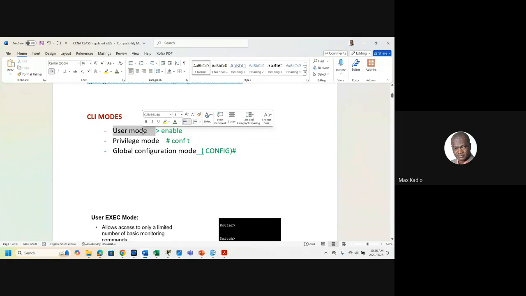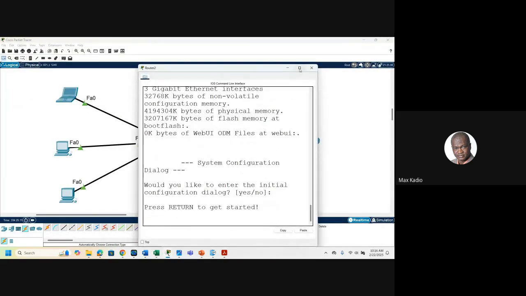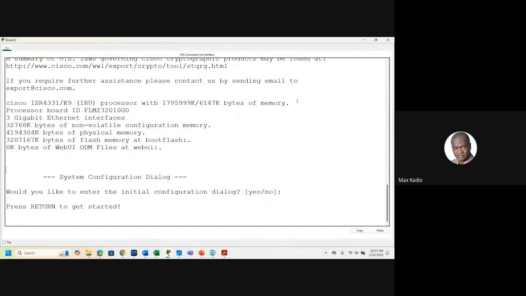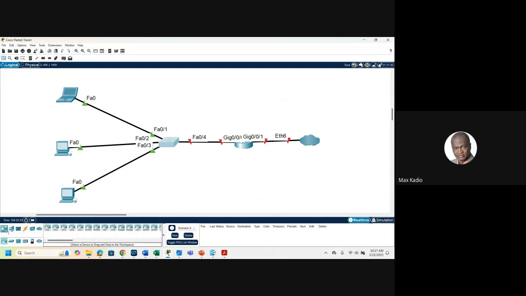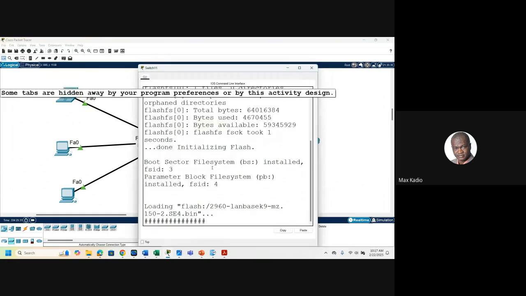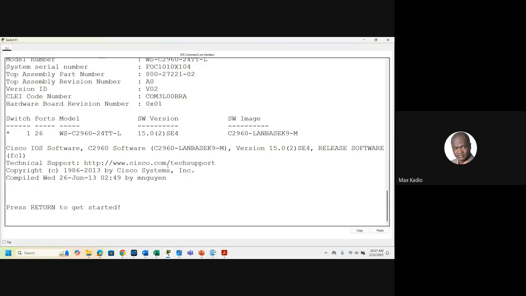So user mode, for example, if you open your router, I'm going to open my router here. Okay, let me close the router because we're doing a switch now. Let me take a new switch. I click here, I go down to switches, I bring one, and open it. You see, if you see this sign, it means the system is loading, like Windows 11 or Windows 10 loading. So here IOS is loading.